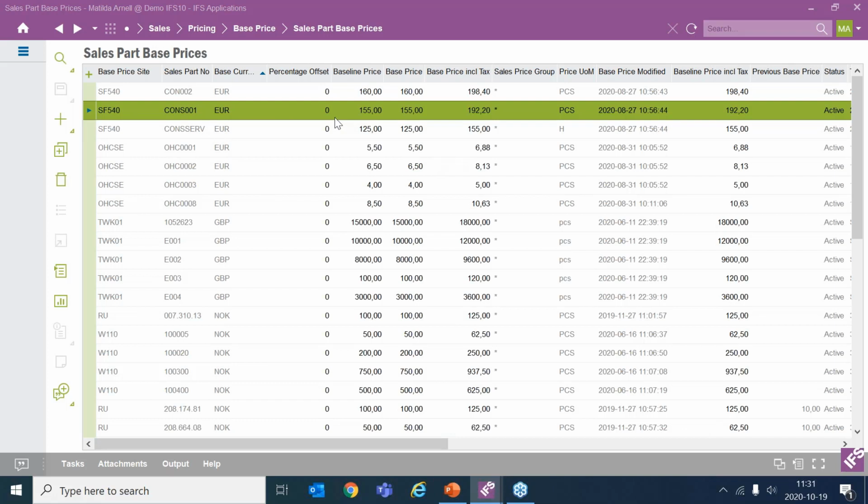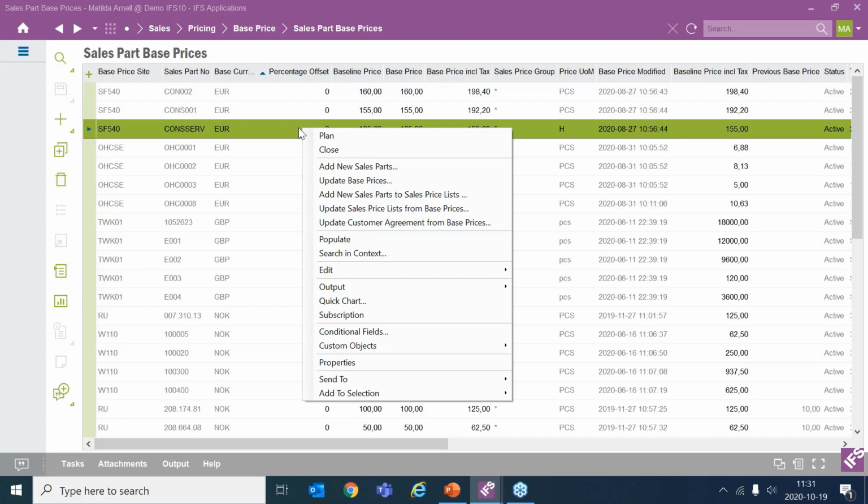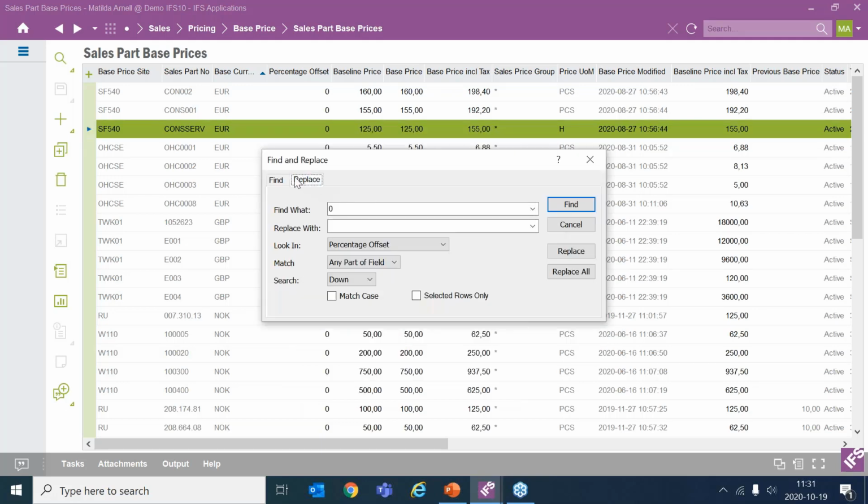Next thing that I wanted to show was the search and replace. So as the example in my PowerPoint, I'm on the sales part base prices here, and I might want to add an offset on my prices. So the thing that I do is that I just use RMB, edit, find and replace. And then I choose the replace tab. And I want to find the values of 0, and I want to replace it with 15.